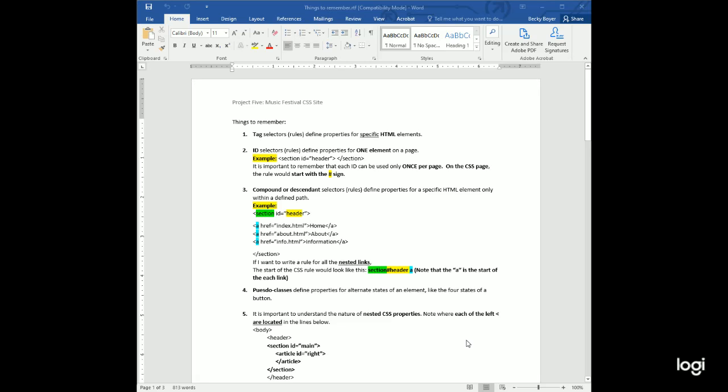So you have section, pound header with a space, and then the A, and the A is the start of the hrefs that you see. So you can write one rule that will cover all of those hrefs in the section by doing exactly what you see in the example.